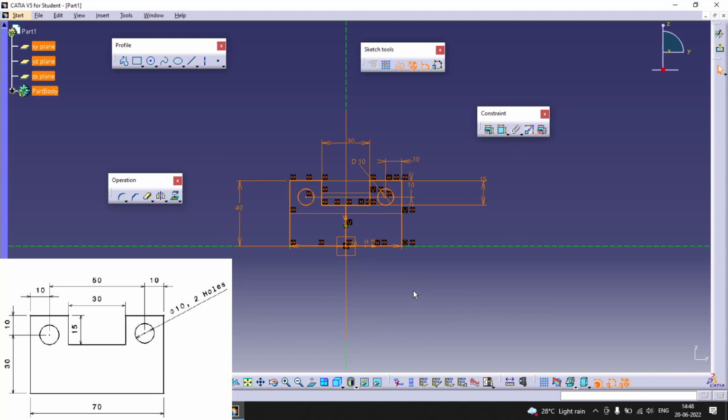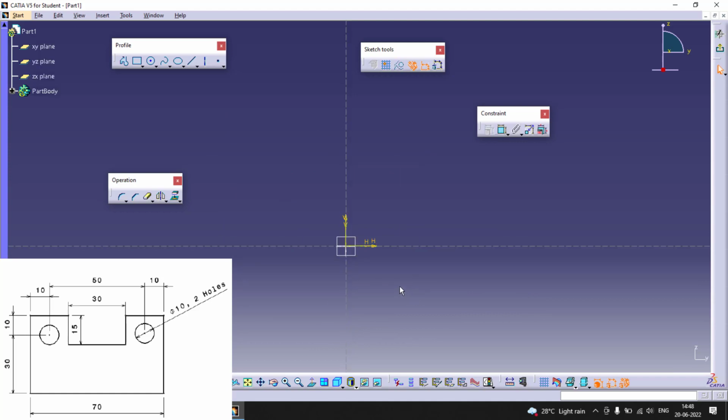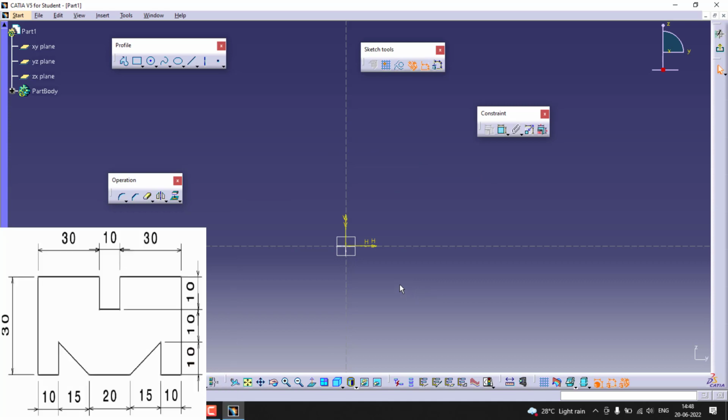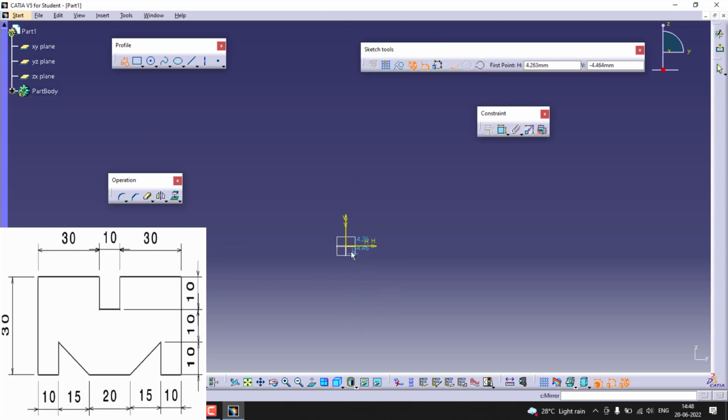Yeah, I'll go ahead with one more. This one looks okay. The small one, same thing. You can remove these reference axes and start with half of the profile instead of drawing everything. I'll draw only half the sketch here.